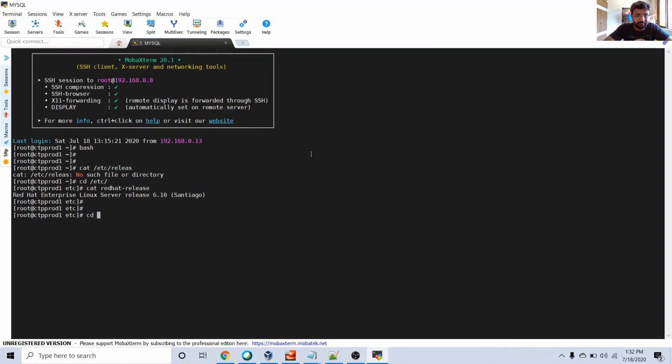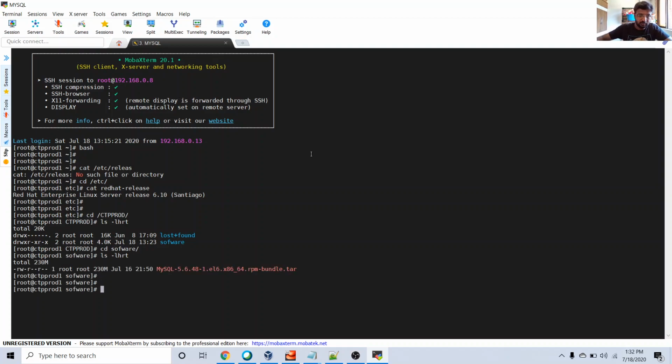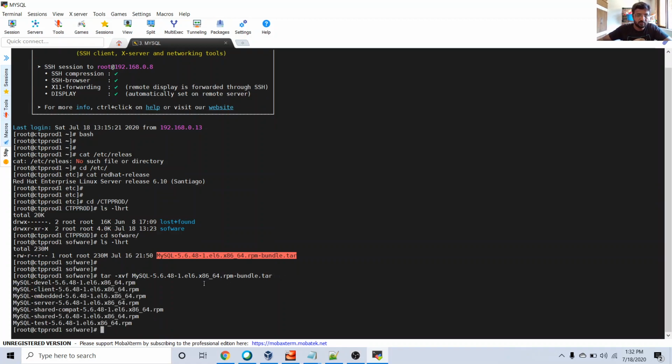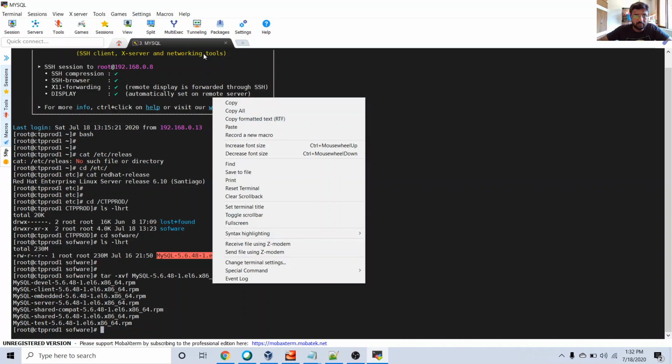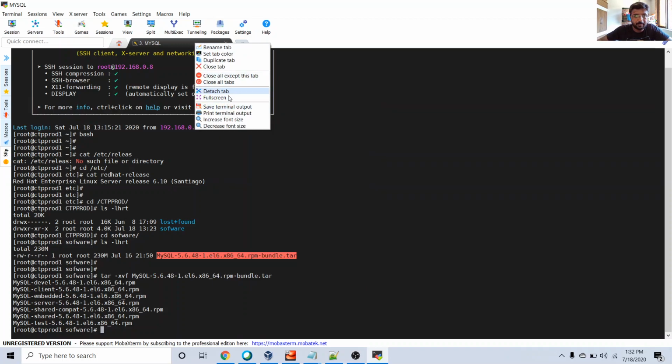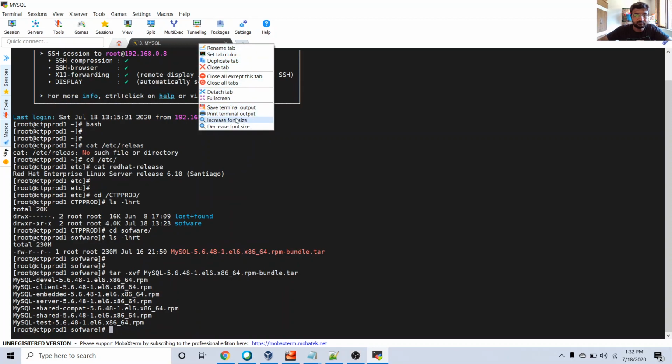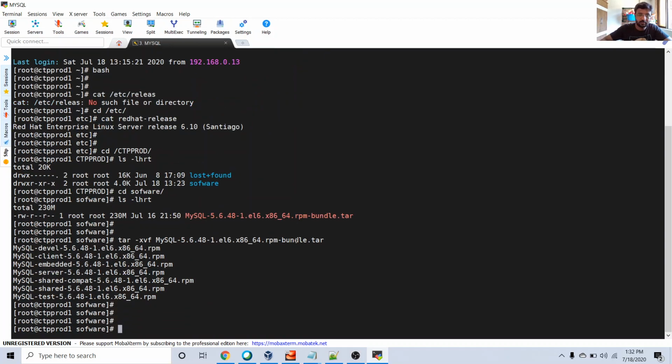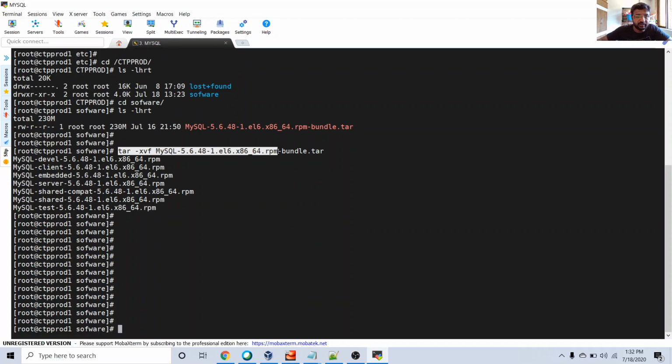Let's check. So this is my RPM bundle. This is a tar file, so we need to extract it using tar -xvf. Let me increase the font size. First you need to extract the tar file.